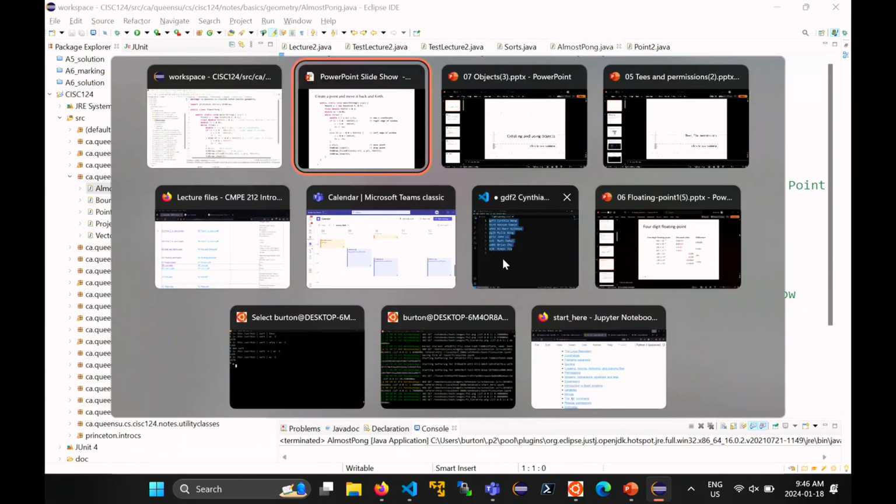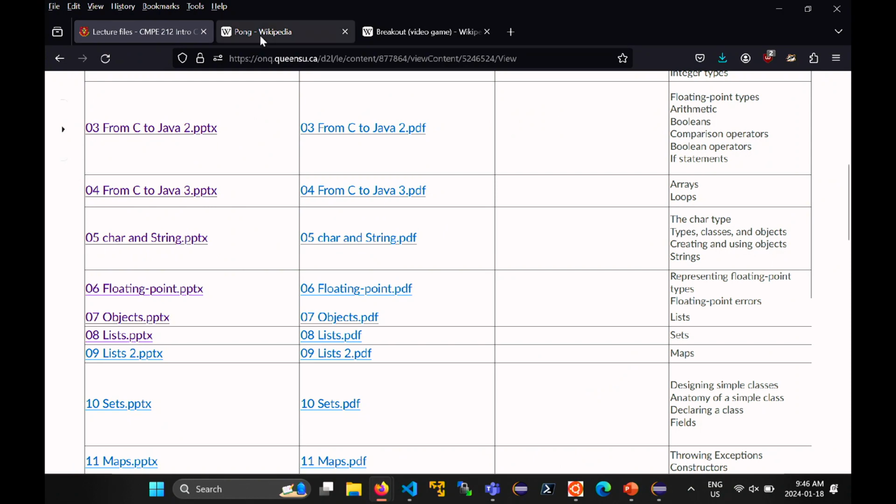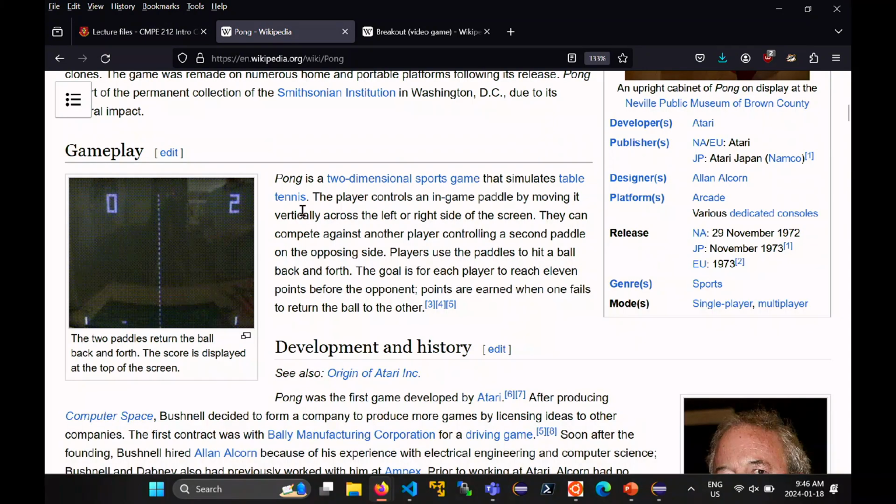Oh, sorry. Where'd it go? Slide. Where are they? Pong. That thing there is the video game called Pong. So it came out in the 70s. It doesn't look terribly impressive, right? Basically, player one can move their paddle up and down. Player two can move their paddle up and down. This is basically like air hockey. So if the ball gets past the paddle, you score a point.